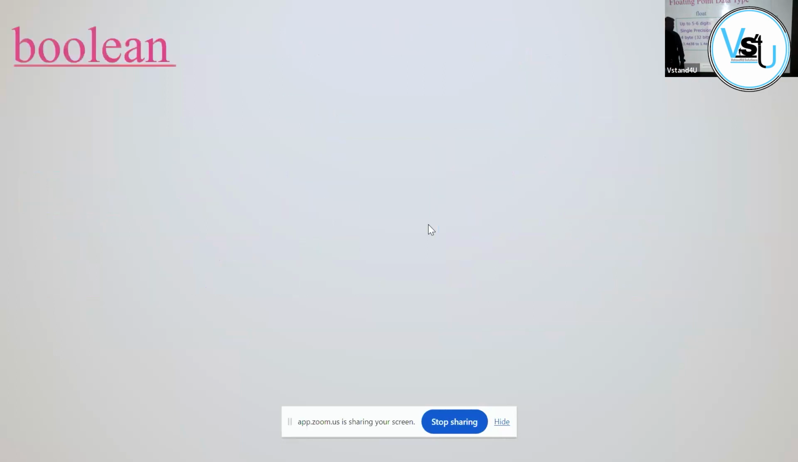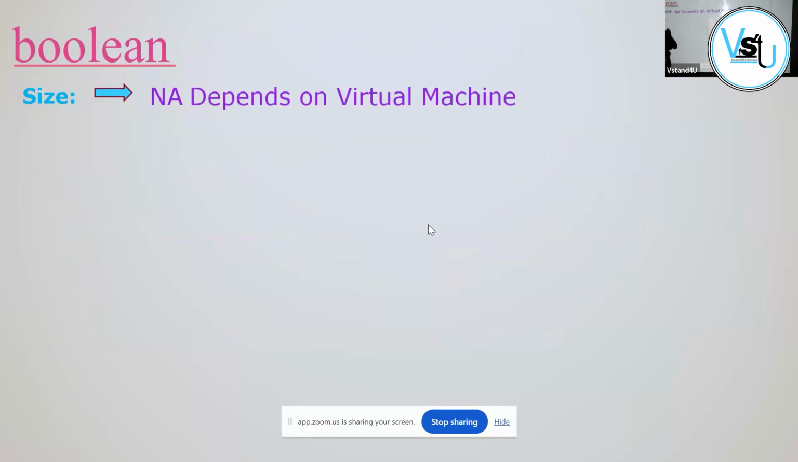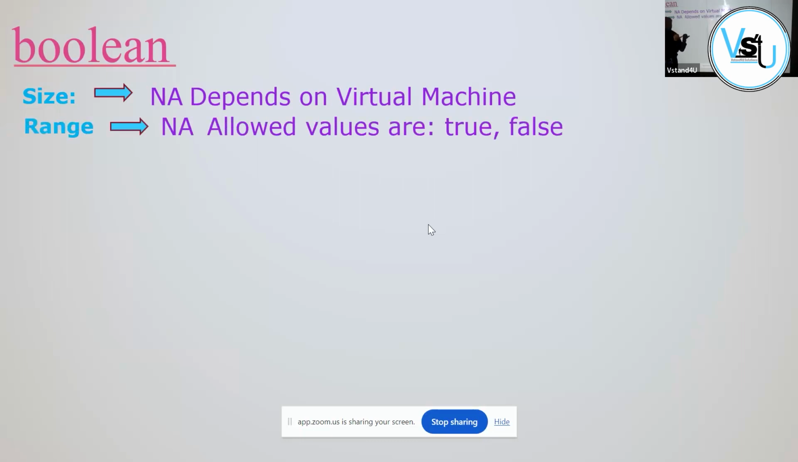Moving forward, if you need to see what's next, Boolean. There is nothing called size with respect to Boolean. Size itself is not applicable for any Boolean data type. Boolean is the only data type where there is no concept of size at all. And Boolean size depends on the virtual machine because it is not fixed. What are the possible values? Range is not there because the two possible values are true and false. This is something you already know, so I'm not spending much time on it.